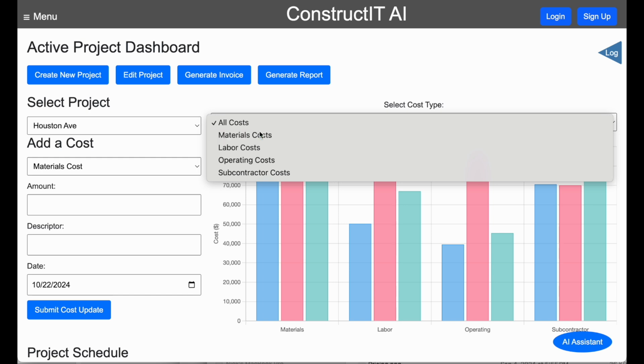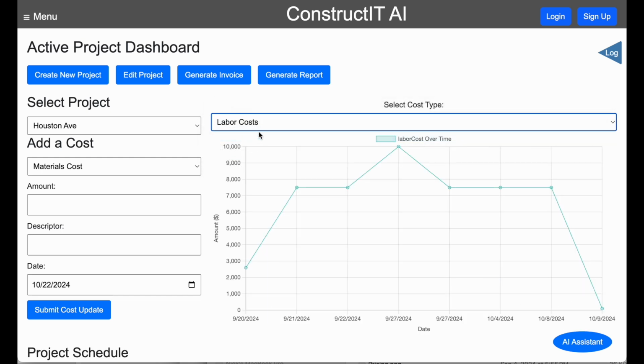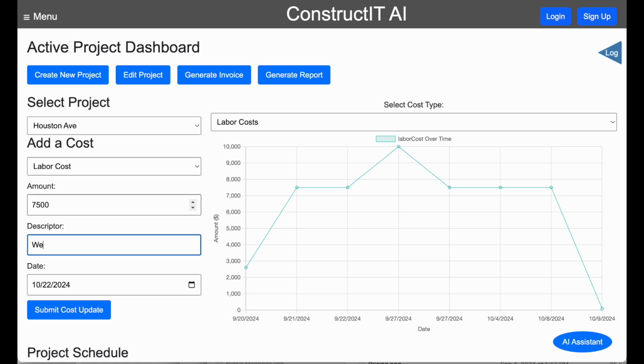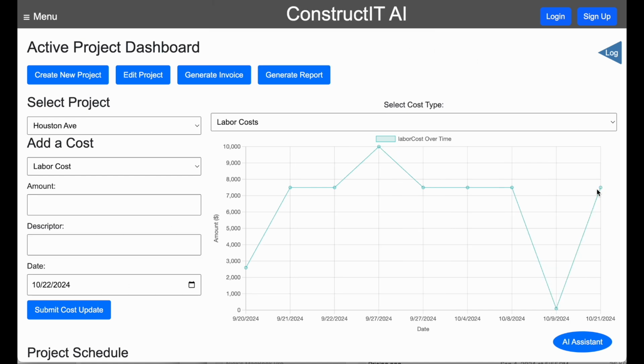You can choose among the charts you would like to view, like the materials costs or the labor costs. And you can add a cost here by picking among the costs that you would like to add. We're going to add a labor cost of $7,500 for weekly pay and add that to the database, and that gets updated to the chart for weekly pay for $7,500.